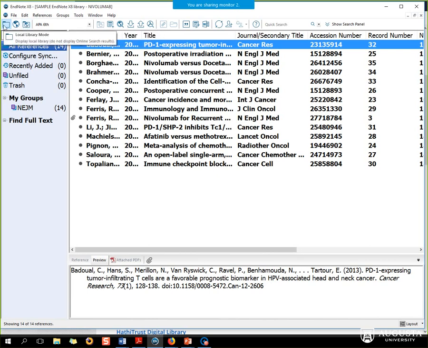So I always leave it in library mode because I normally do my searches in a variety of databases. These are proprietary databases, not free ones. And so I always leave it in local library so that I go to the native database and export the record into the library, as I've shown you earlier today.